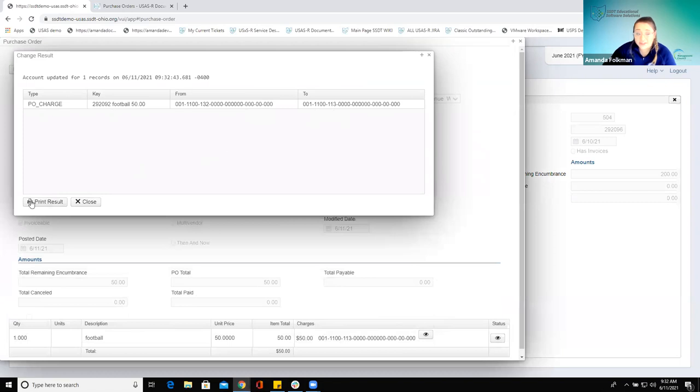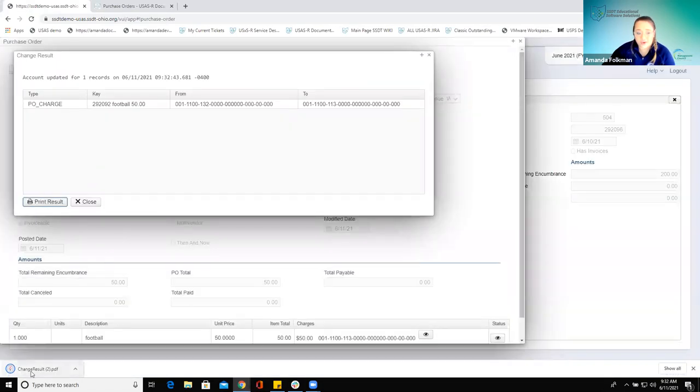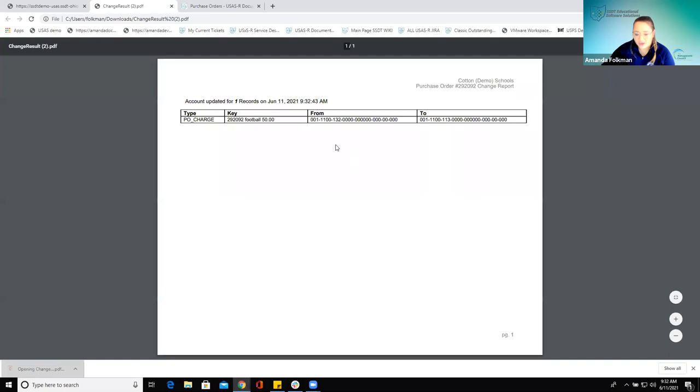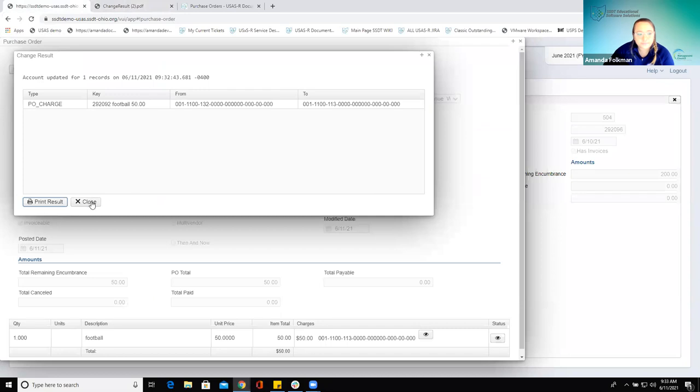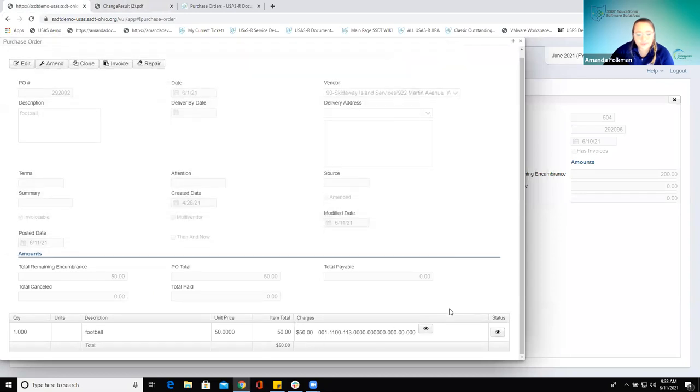I think probably with the account codes especially is where I would want to have this report and print it out to save, or save the PDF, you don't necessarily have to print it. But I think that's where, especially, that summary report will be helpful. And then that changes on the line item. Okay, any questions on that?